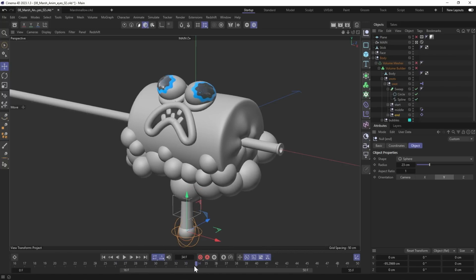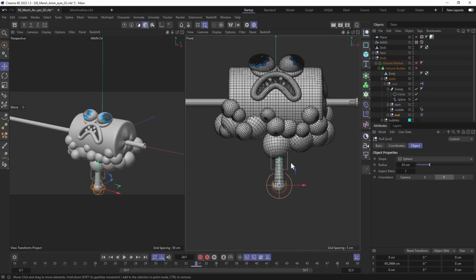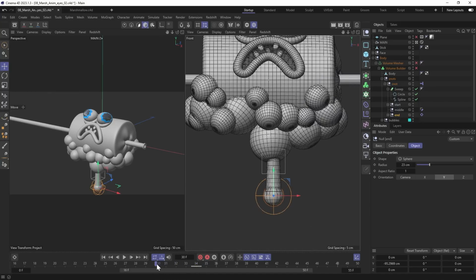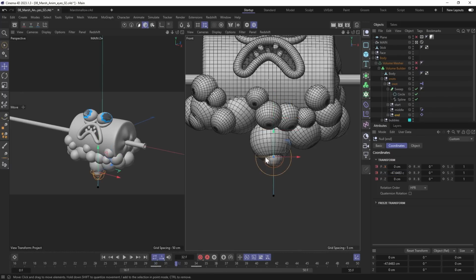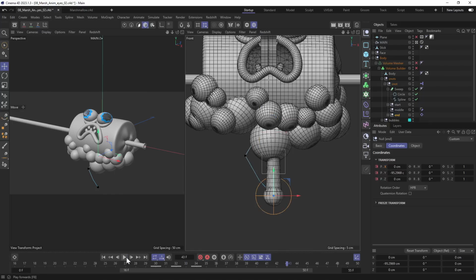We will animate this null called AND. So at first let's set a keyframe in a final position. Then go back a few frames, move it up and set a keyframe. I'll just reset the local coordinates in this frame. And then somewhere in the middle, move it aside a bit. This way we got this kind of arc motion.